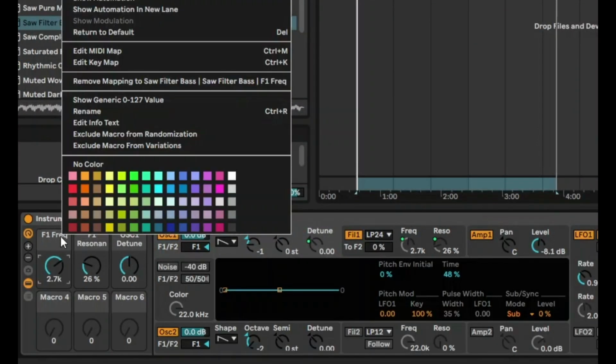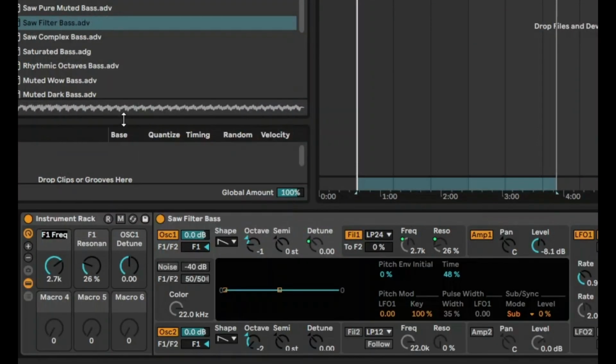We can do some other cool things, like rename all of them. So we'll call this one frequency and this one here reso, just so it's a bit cleaner looking. And we can call this one detune. And let's color coordinate them, just give them some nice, cool looking colors. And let's just test them out.